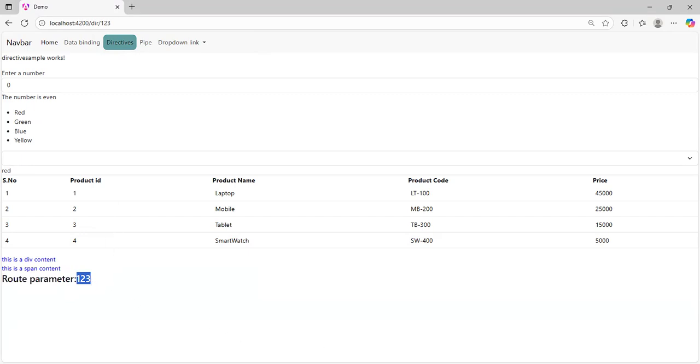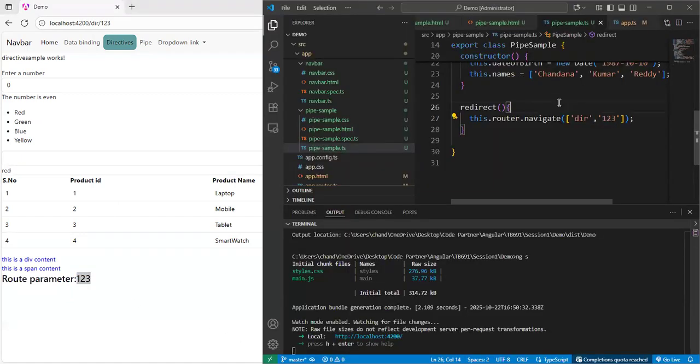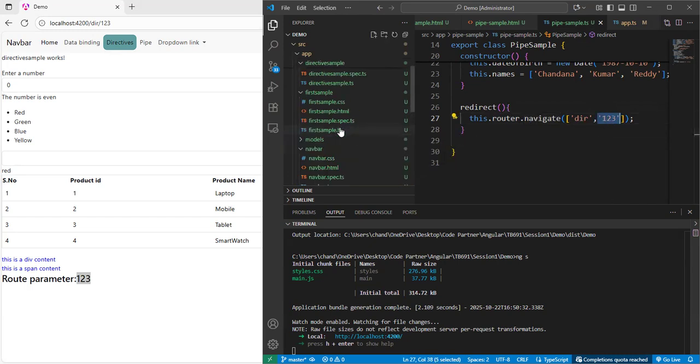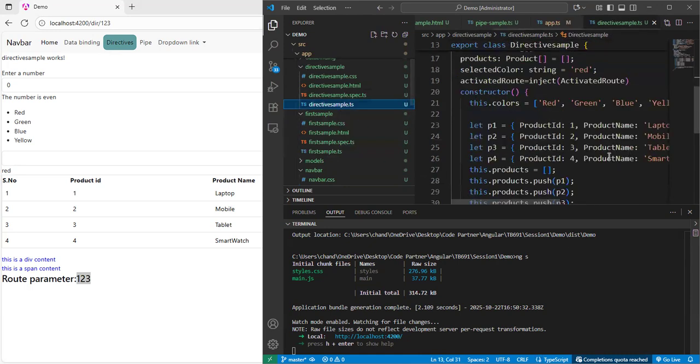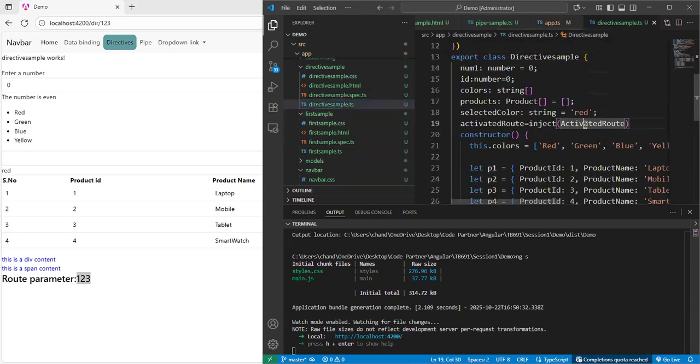This route parameter value comes from the pipe component. This is the page name, dir. Through the router, this page is redirected with the value 1 to 3, and here we are getting the value with the activated route, which is injected.